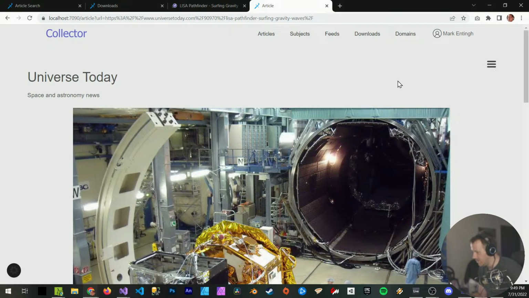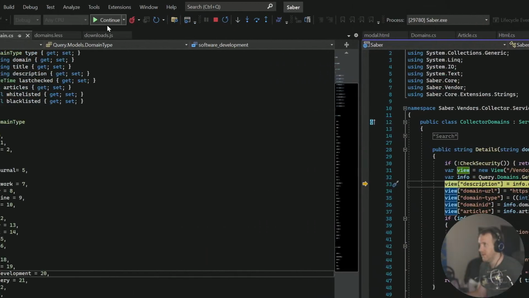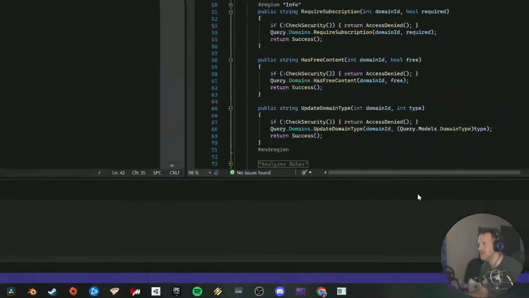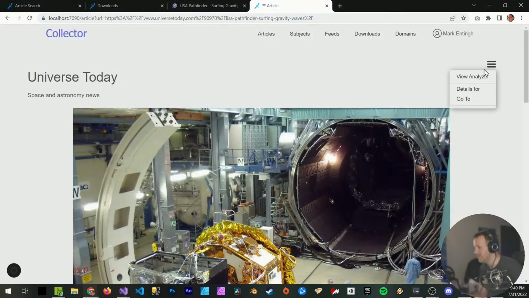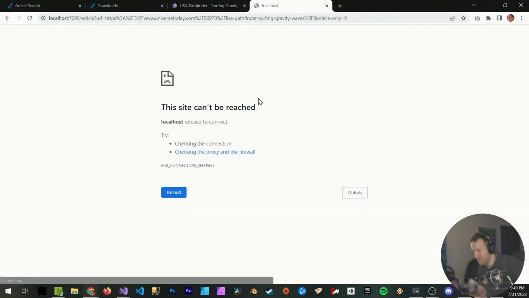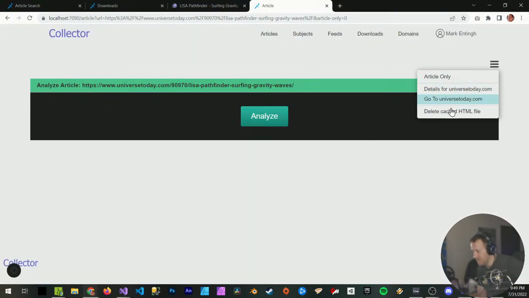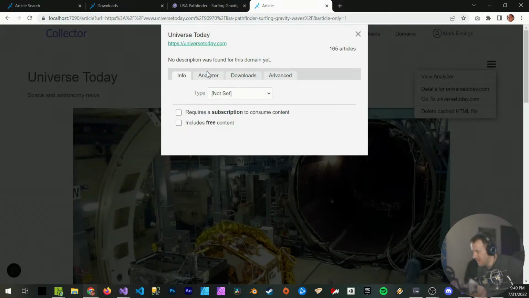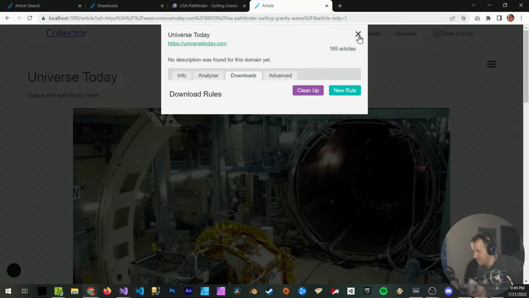Are we using any? Ooh. Why? Okay. Yes. Yes. What is going on here? What? That's really weird. Let's view this in the analyzer. I don't like that. Why did it do that to me? Why does it work here but not there? Let's go to article only. Okay, now it works. We don't have any analyzer rules or download rules.